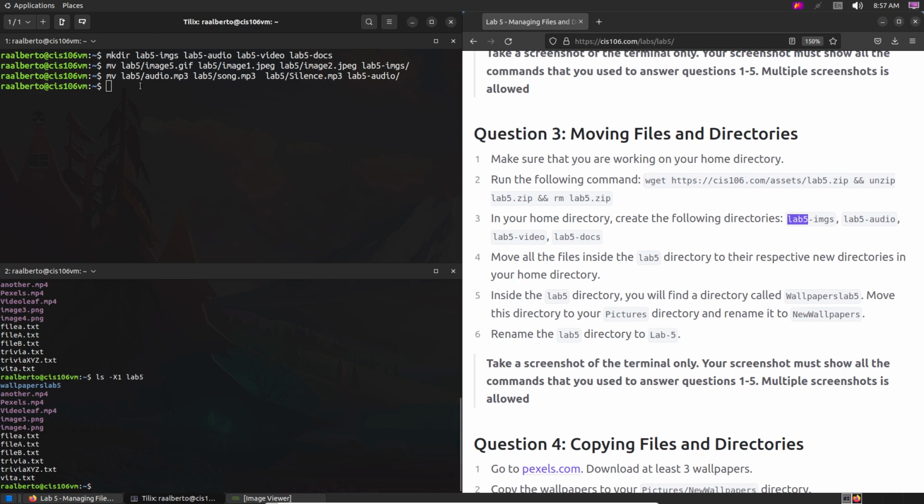Next, we are going to move videos and docs. I will let you do that on your own. You can do this part and this part on your own. At the end, when you're done, you should only have wallpapers lab5. That's the only thing that should exist in this folder. The rest should be in its proper directory.